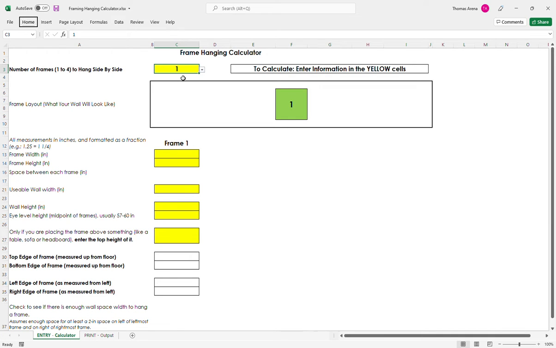Hello and welcome to my frame hanging calculator spreadsheet tool. This tool will enable you to hang pictures of any size on any size wall very simply and easily just by entering a few numbers. I'm going to show you a couple of examples of how to do that so you have an idea how the spreadsheet works.